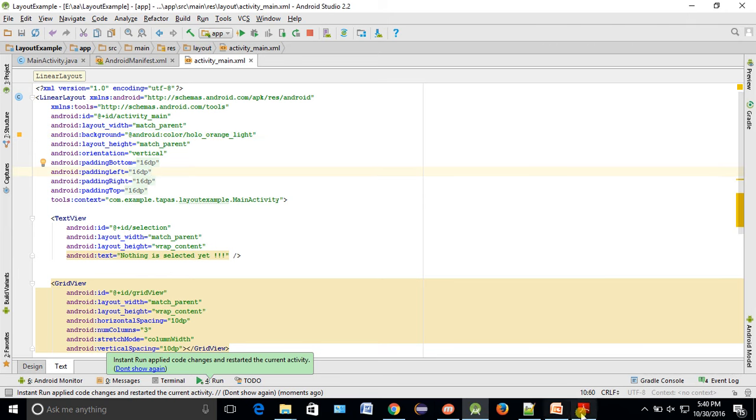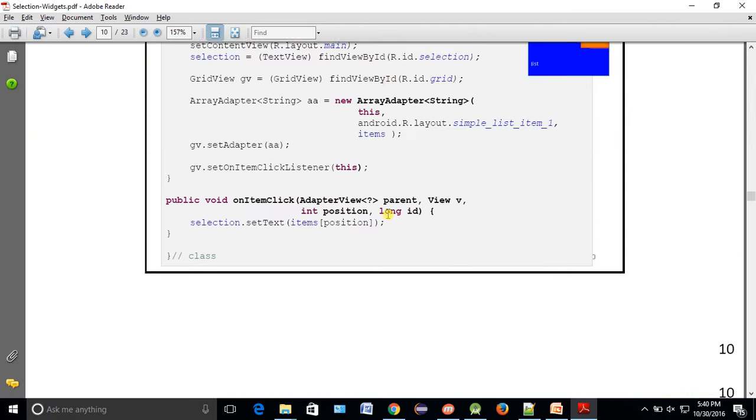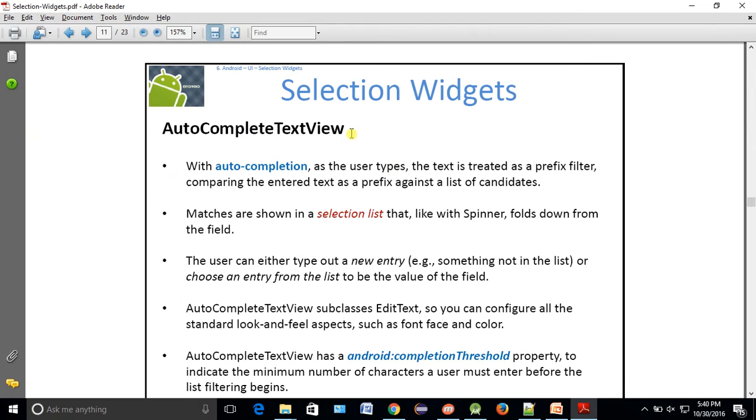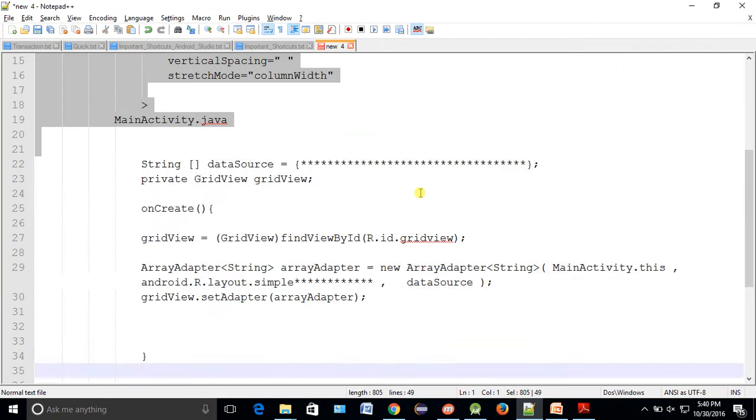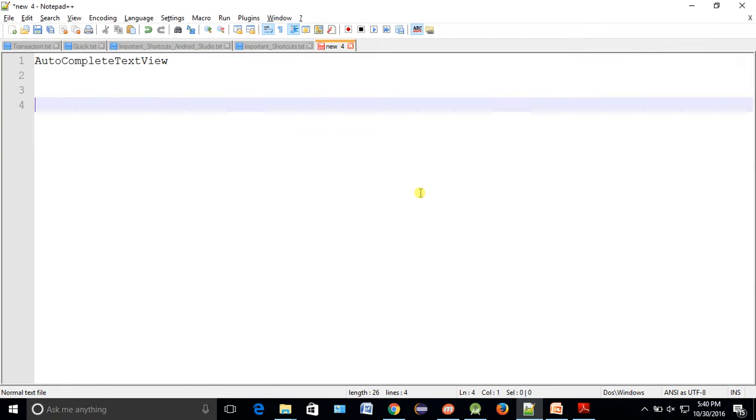Now let's move to another view. What is the one? Autocomplete text view. What is the other selection widget? Which is the one? Autocomplete text view.